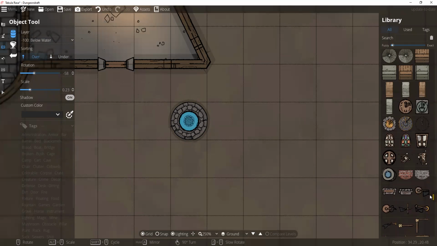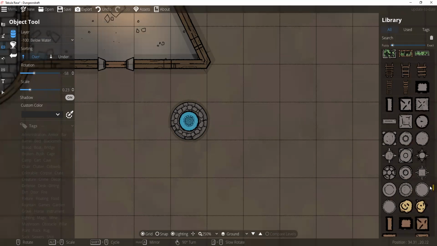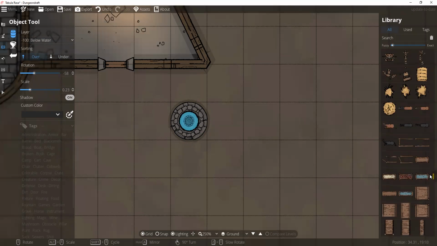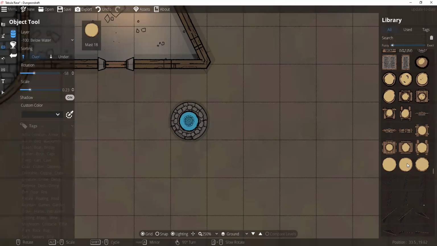So the next thing that we're going to do is add the little piece that goes across the well that holds the rope. I like using these masts. They don't have to be used as masts. That's one of the main things about Dungeondraft: yes, these are masts specifically, but why can't this be a wagon wheel? Why can't this be the interior of a mug of beer?